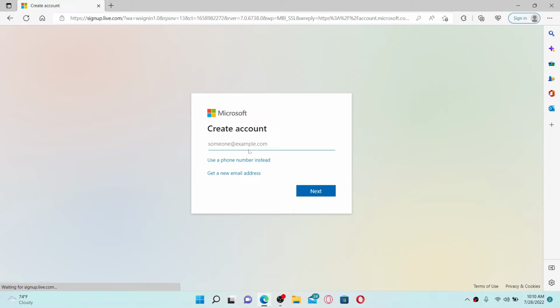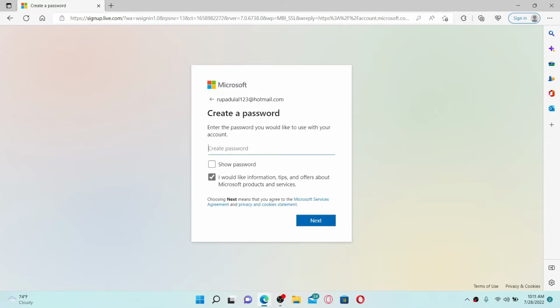Now, in order to create an account, first, create an email address for your Microsoft account. Type in your email according to your choice. Once you enter an email address for yourself, click the Next button. Now, create a new password for your Microsoft account and make sure to create a strong password in the text box. Once you create a password, you can double check your password by clicking on this Show Password box.